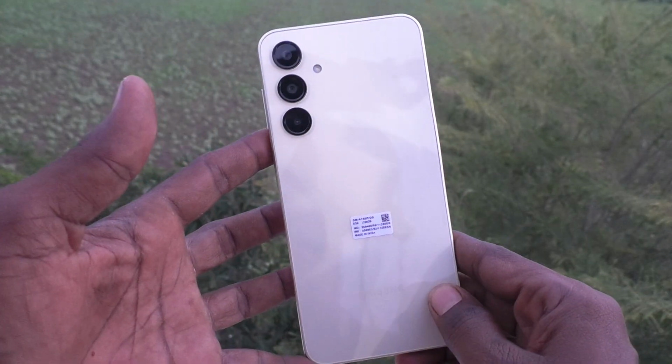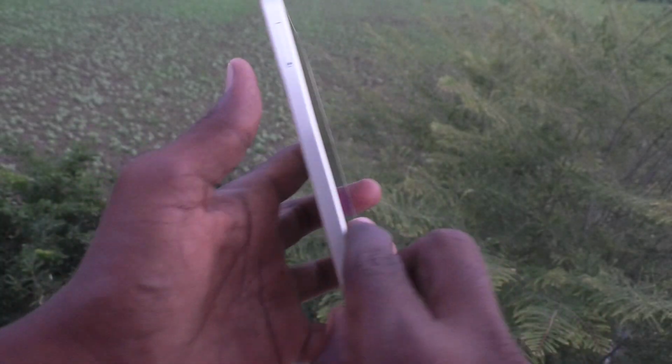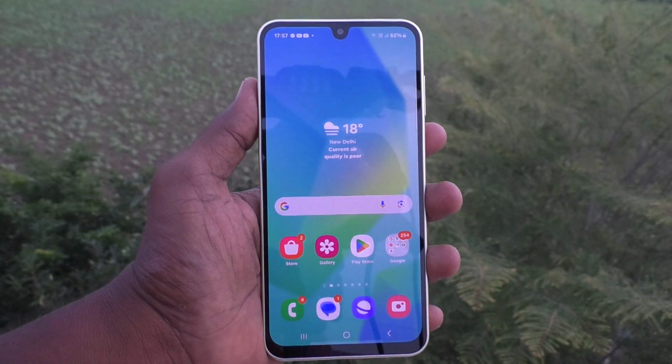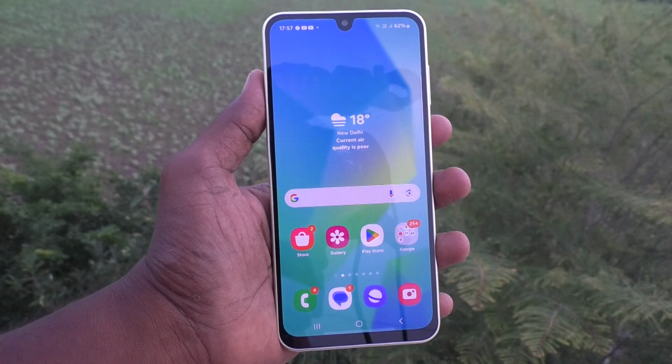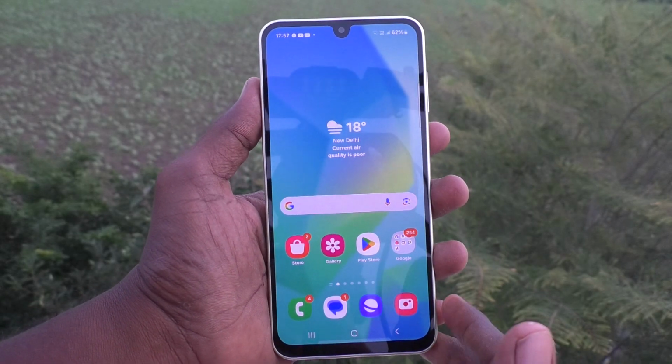Here is Samsung Galaxy A16 5G smartphone. In this video, you will learn how to change app icon badges in your phone Samsung Galaxy A16 5G.